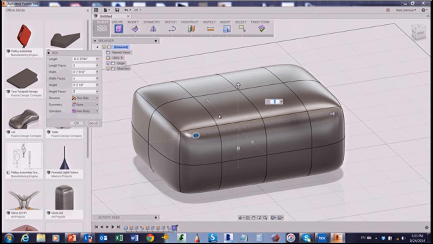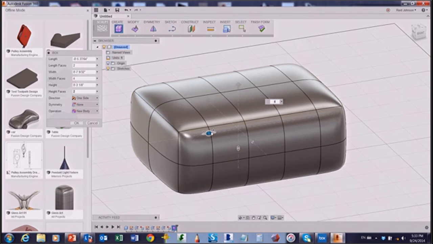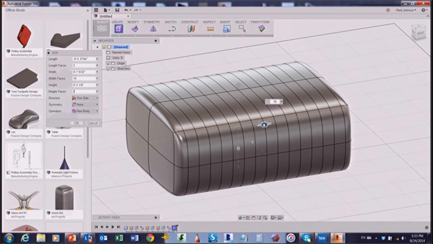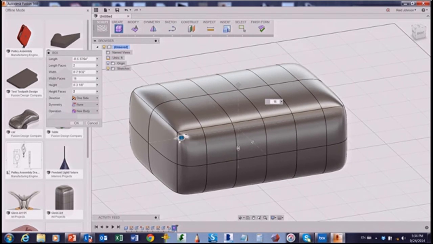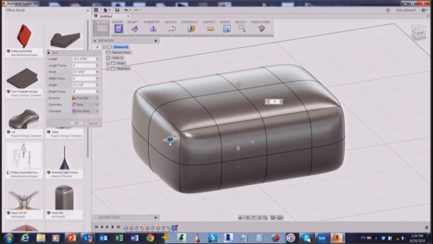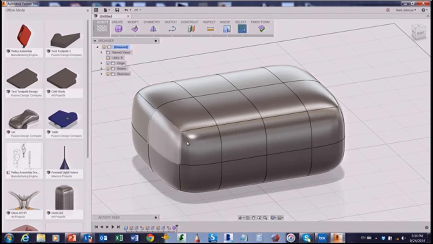A little hint is you don't want to do this, because at some point your computer will crash, and it's really difficult to model that way. You can actually see there's a lot of detail here, because there's a ton of curvature information here, even without really high resolution. So it's unnecessary. So don't get too crazy. Once you're happy with the number of faces and the height and width, you can say OK.